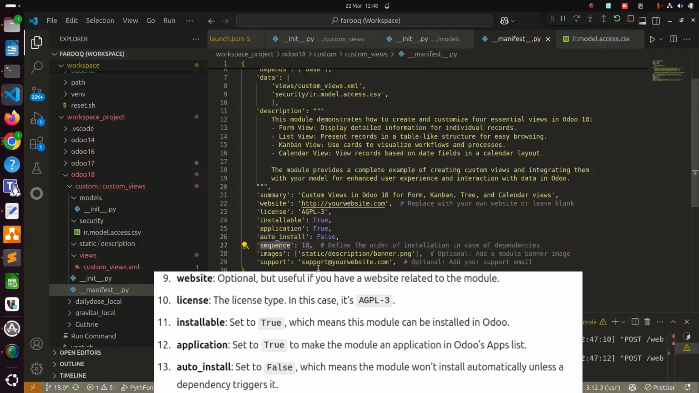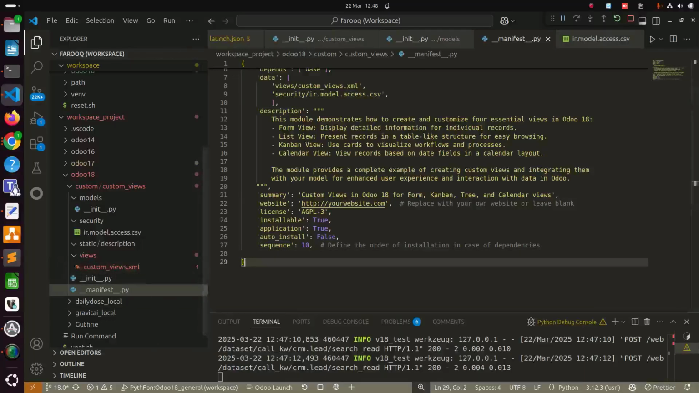Then we also have sequence. It's completely optional. It controls the order of installation relative to other modules. And here are some images you can give, but in our case, we are not giving these images. But you can also define them if you want.